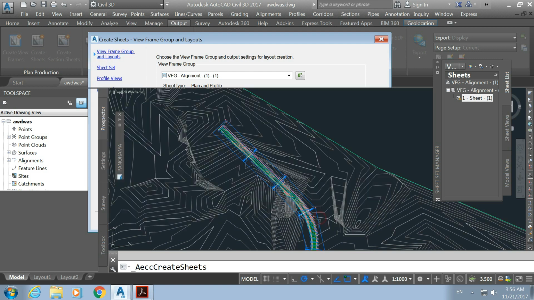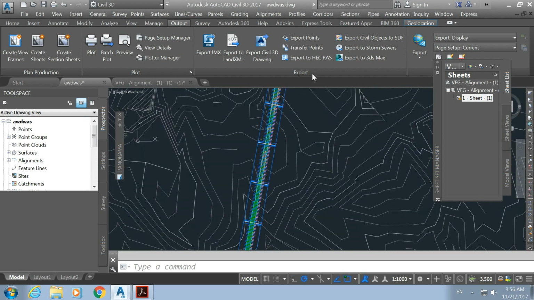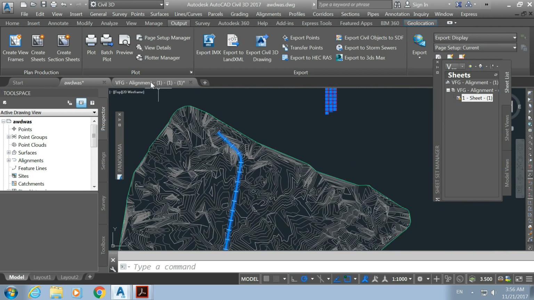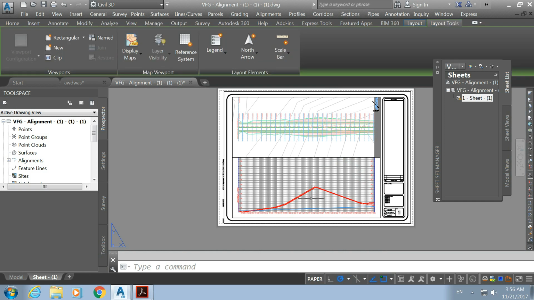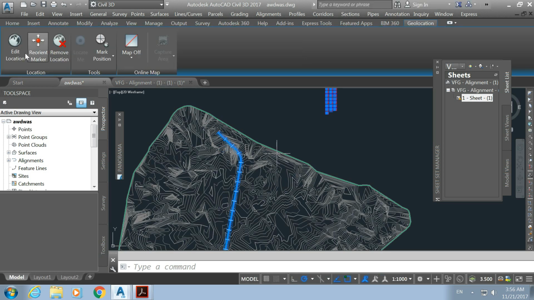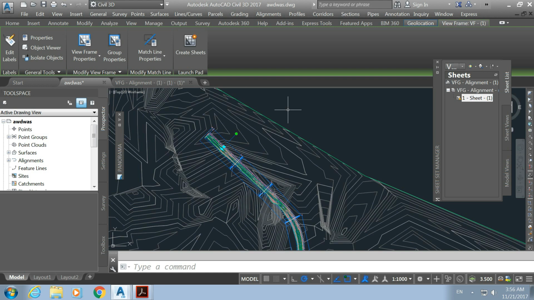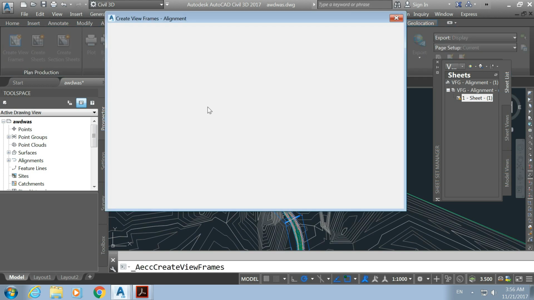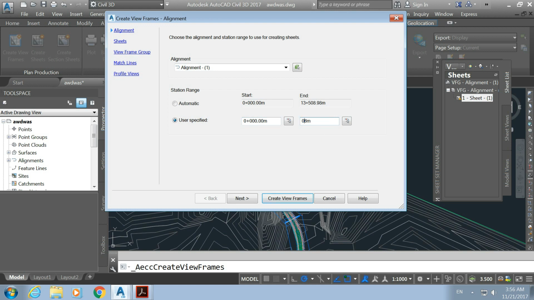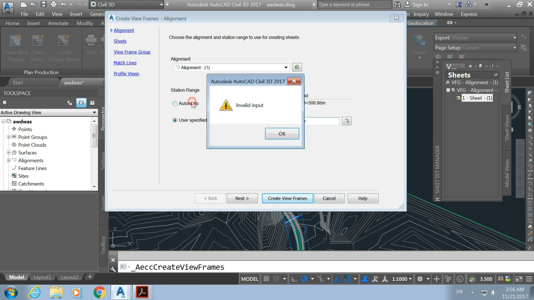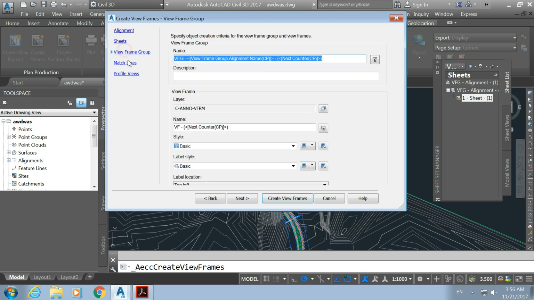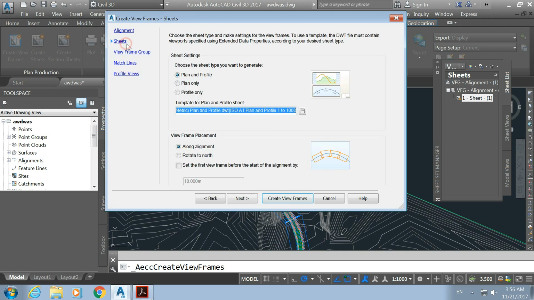When you click on create sheets, you will see a lot of sheets appear here, which is the number of those frames. Now we have made one sheet that has 2 sides. You can do a sheet that will have only one side, which you do by going to output again, create view frame, and select the view frame automatic, for example. And when you go to the profile views, to the sheets, you click on profile only. So you see only the vertical curve, and if you click on plan only, you will see only the horizontal curve from that view frame.